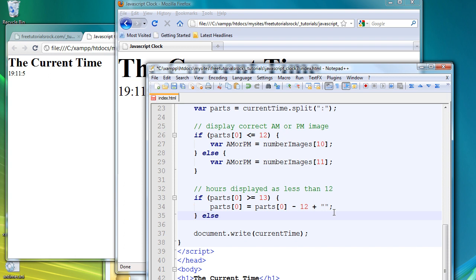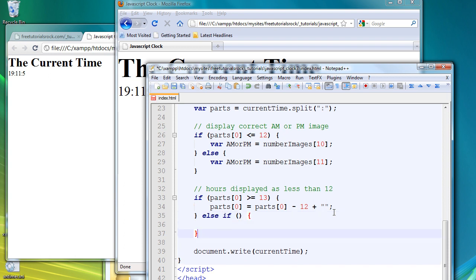And if it's 0, which is denoting midnight, so when parts is equal to 0, we want it to be displayed as 12 instead of displaying as 0. So we're going to say parts 0 is equal to 12. And there we include it in a string form. If we want it to be an integer form, it will look like this. So we want it to be a string form, just include the quotes there.